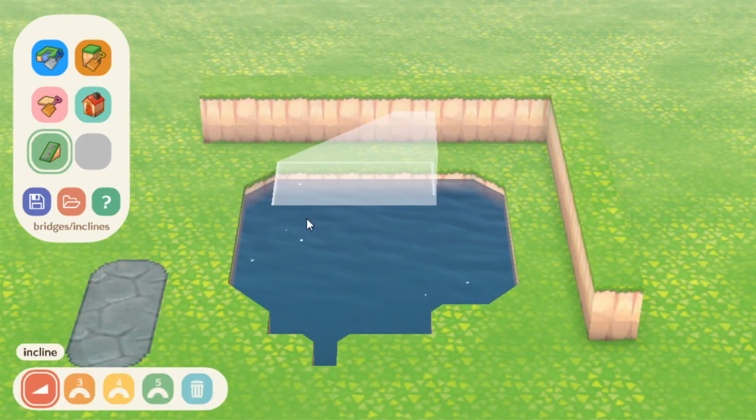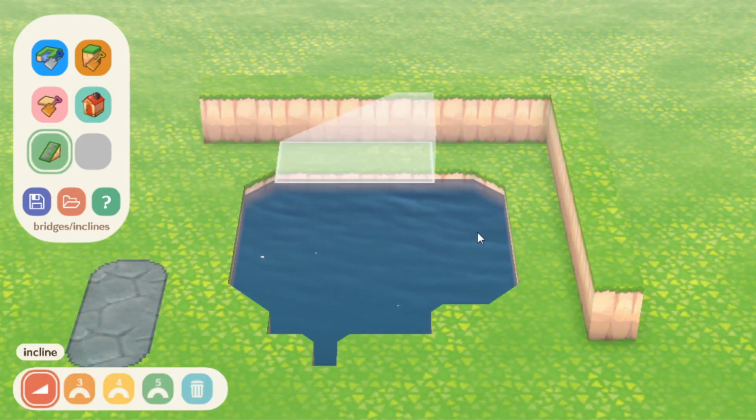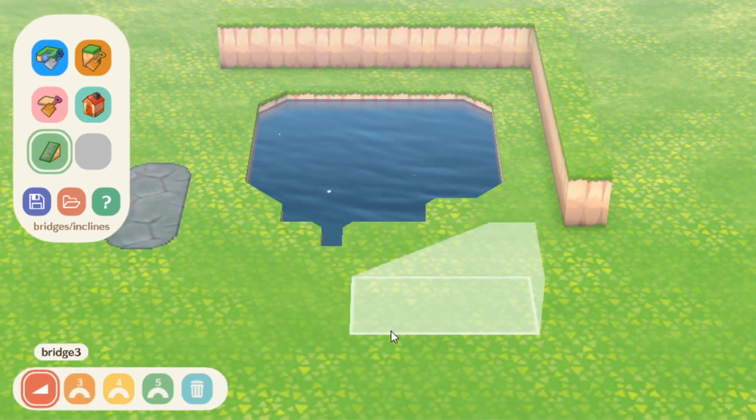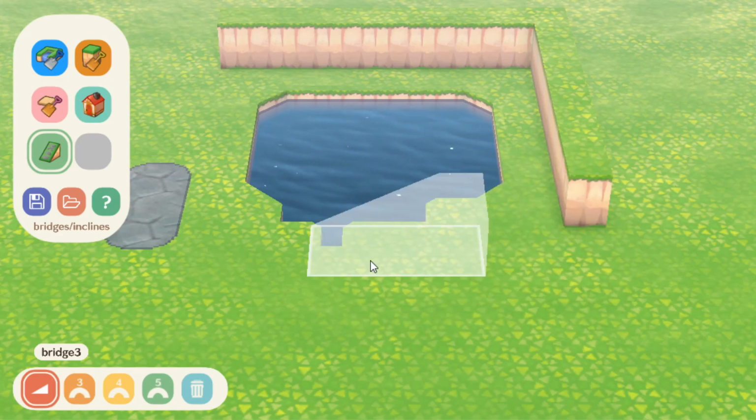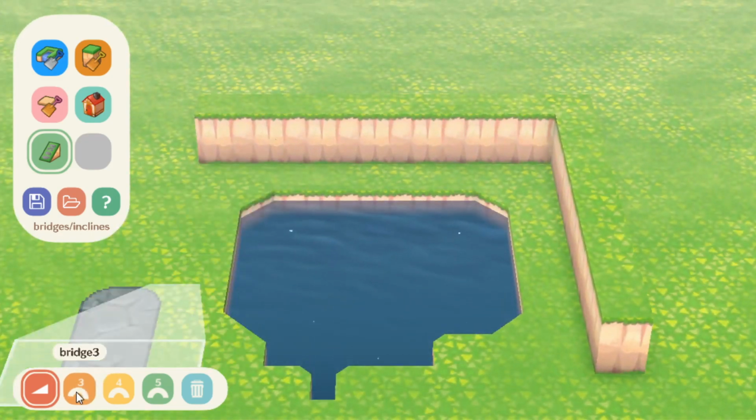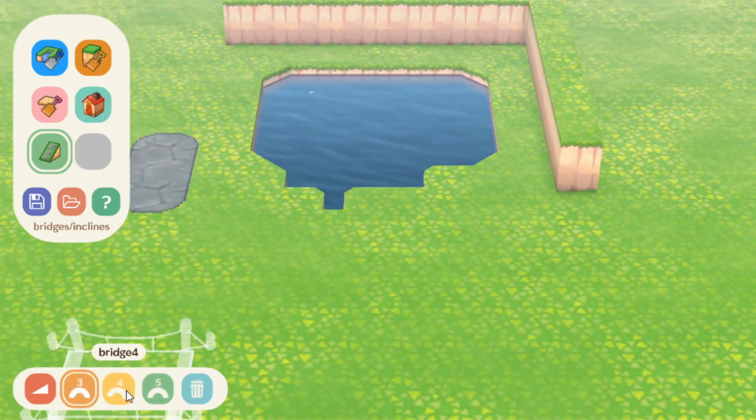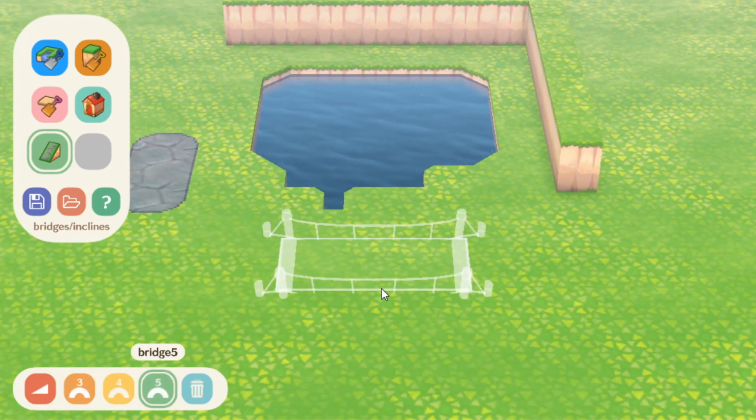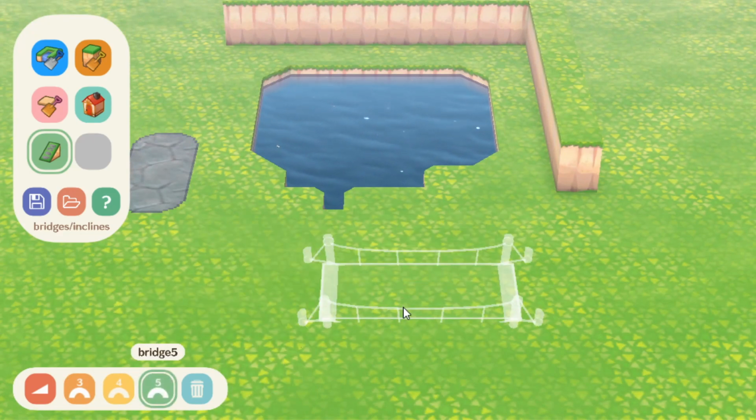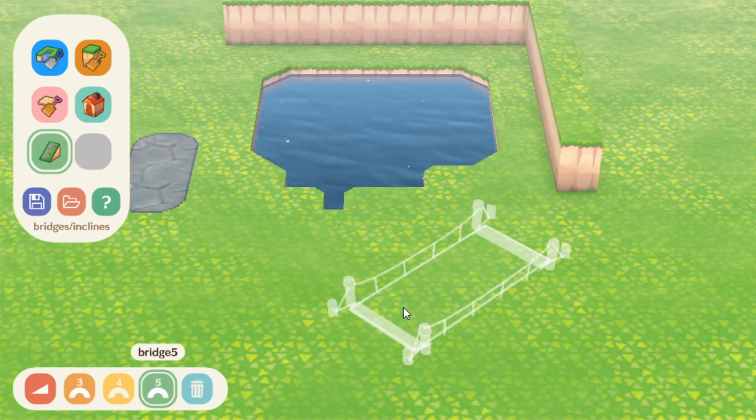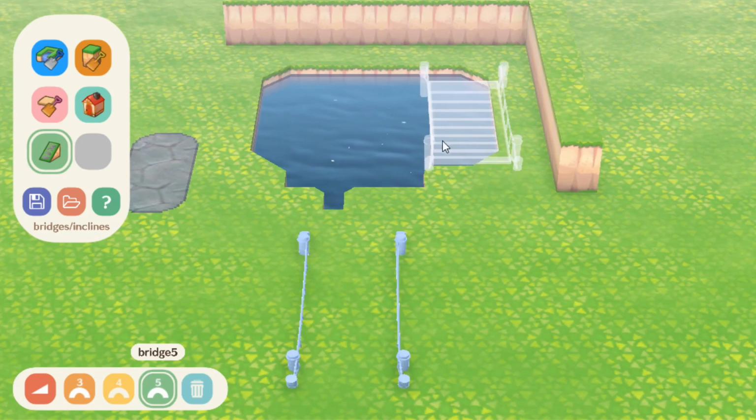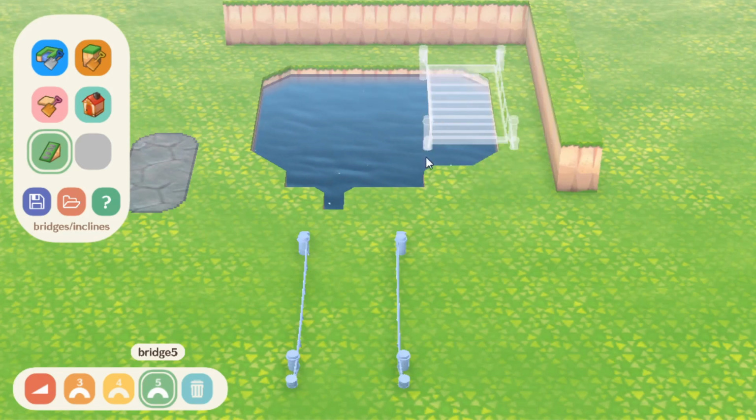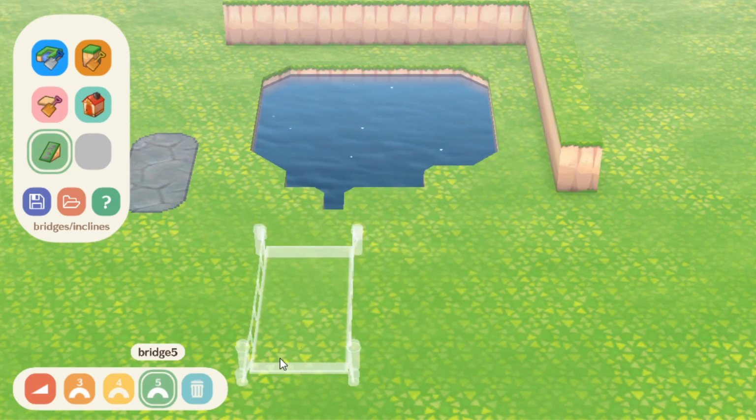And the 5th option are the bridges or inclines. So you can make a bridge or an incline like this and remove it with the right mouse button. You can also put a bridge that is 3, 4 or 5 blocks wide. And you can rotate it using Q or E. And then you just put it wherever you want it and remove them with the right click.